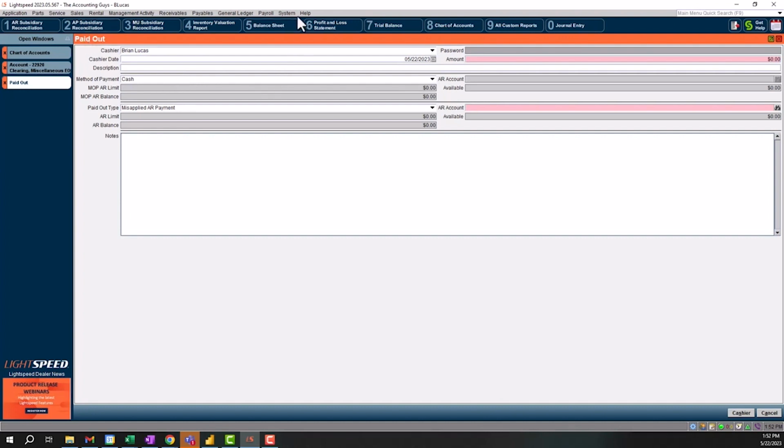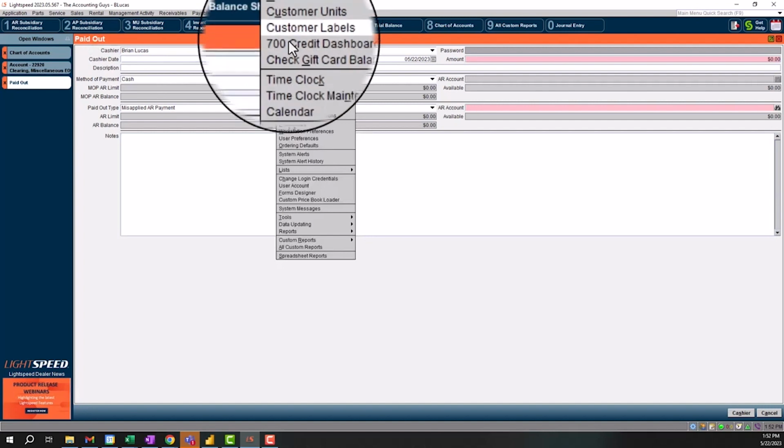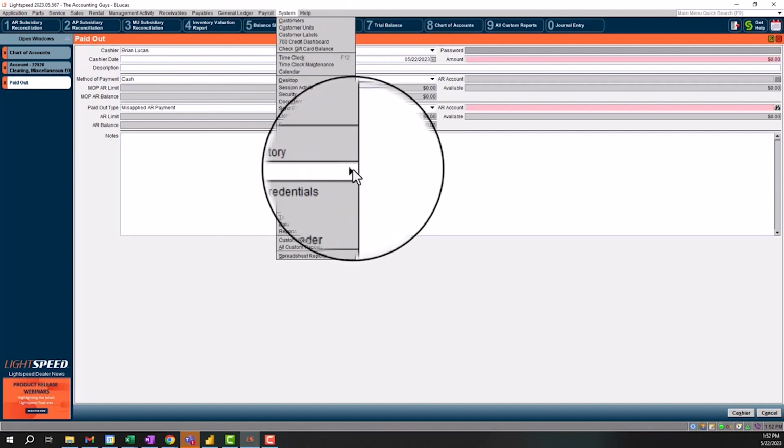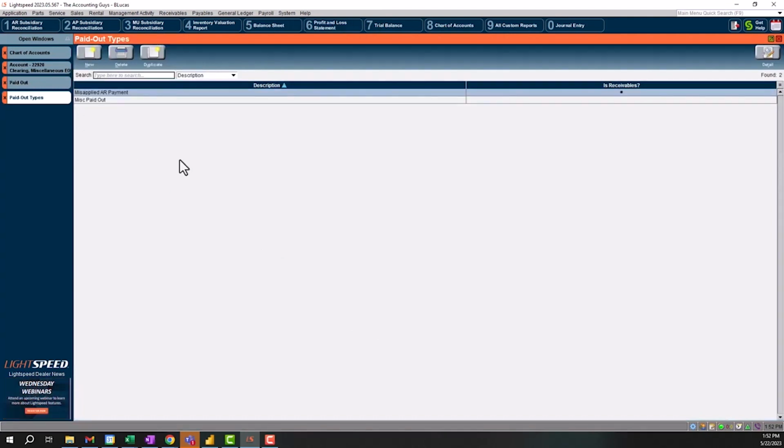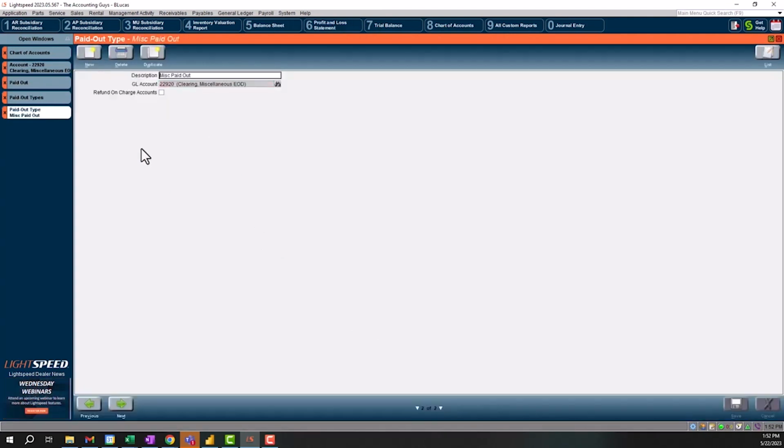The mapping behind it is very similar to miscellaneous receipts. You go to System, Lists, and Paid Out Types, and then create a new one, choose a GL account that you want to associate it with, and that's where it will put those entries as well.